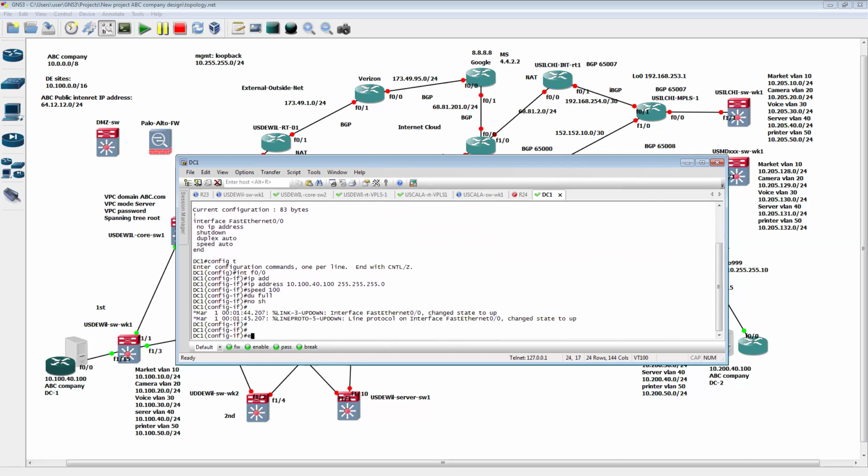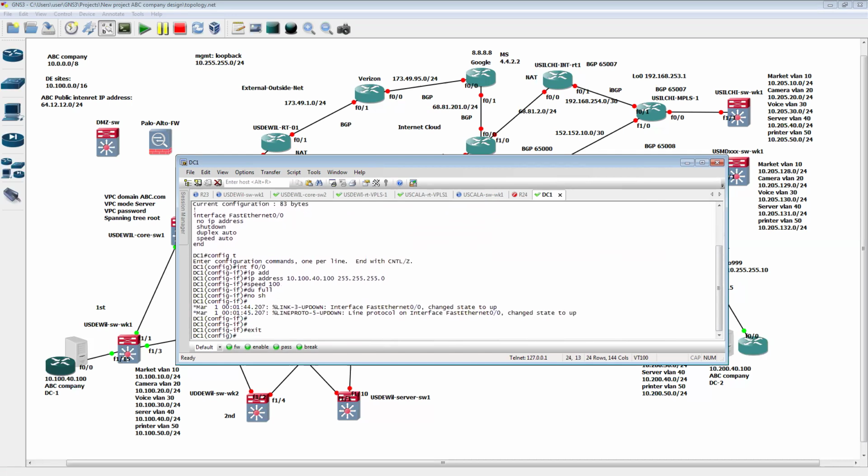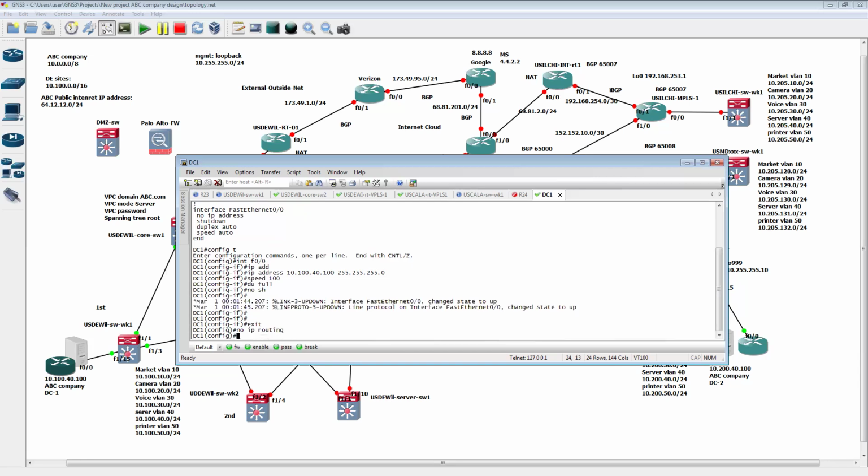Okay, so exit out in here. Make sure we treat this one as a computer, no? We only want to run as layer 2, so we're going to say no IP routing on here. Okay, so no IP routing. Then we're going to be using the default, right? So we assume the default gateway is 10.100.40.1. So let's go ahead in here. So IP, what does it mean? IP route default or default gateway.